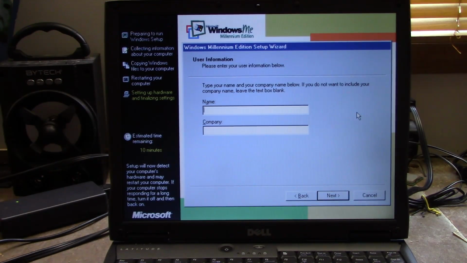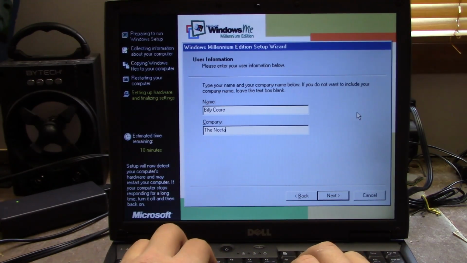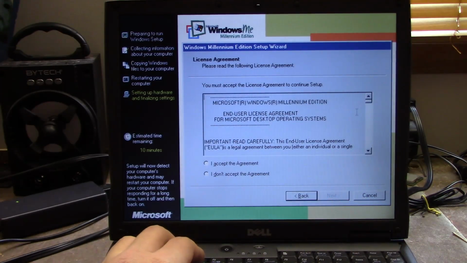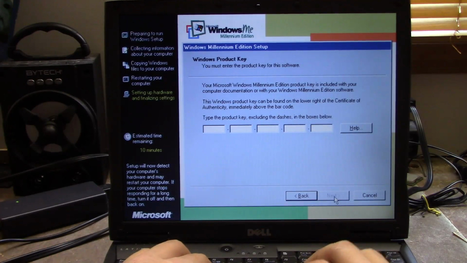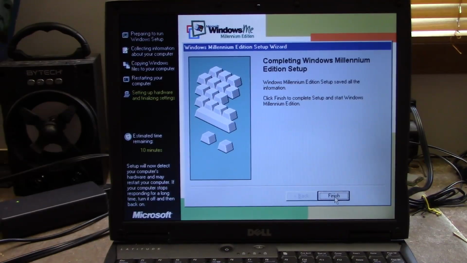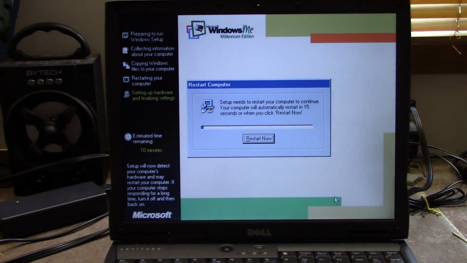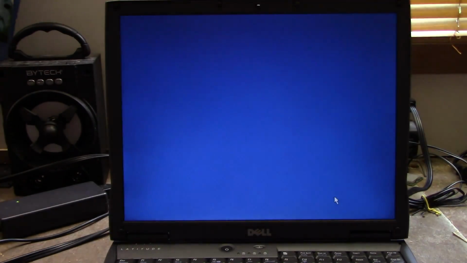Okay, here's the part where it's going to need some user input. Okay, my name is Billy Core. The Nostalgia Mall is my company. I totally read that. You can take me to court on that. And now for the product key. Alright, that's all the input it needs from me. So it should take care of the rest on its own. And it should be done in about 10 minutes, excluding the time it's going to take to seek from a non-existent floppy drive. You got another reboot there.